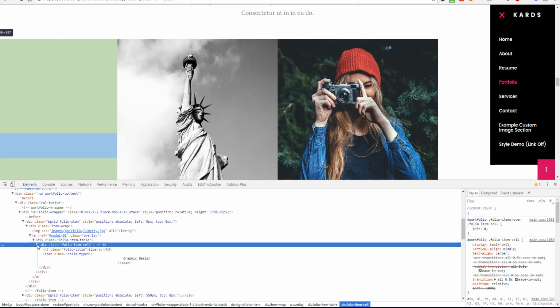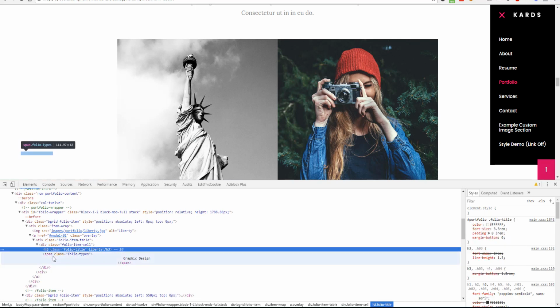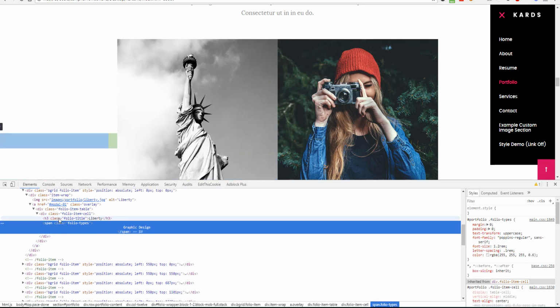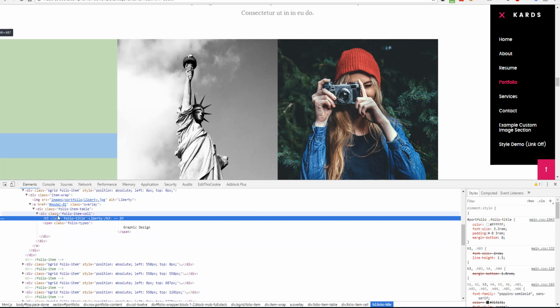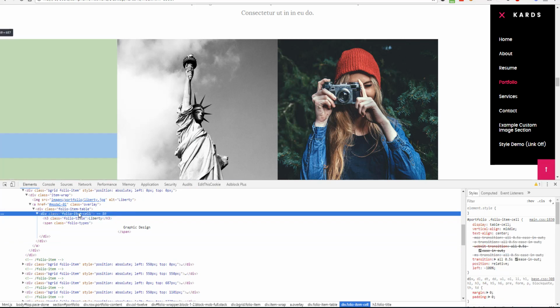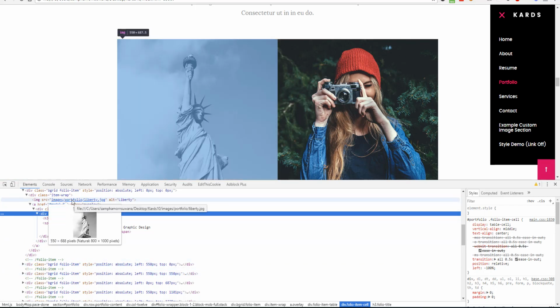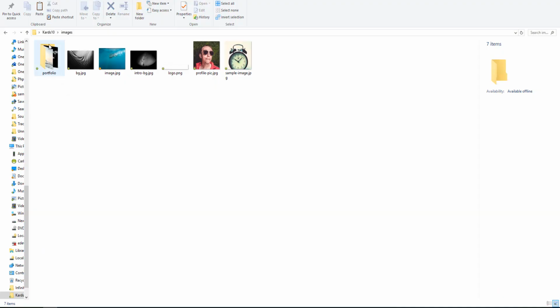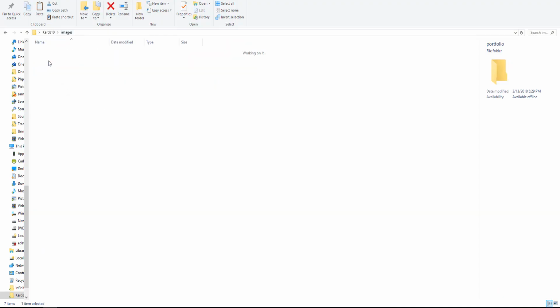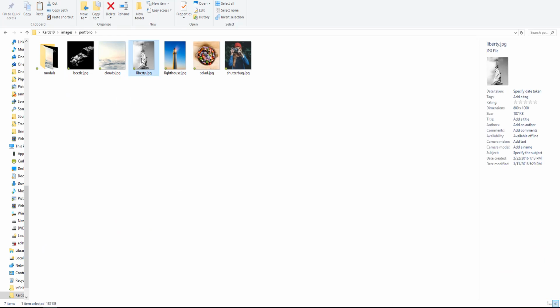I'm going to expand it and continue drilling down and see if I can see the Liberty image. So it's not here, but if I look up or look down, eventually you'll find that there's an image file. So as you can see, the image is in images, portfolio, liberty.jpg. So let's go to there. So within images, portfolio, and then liberty.